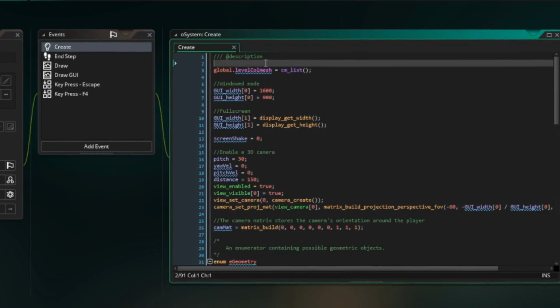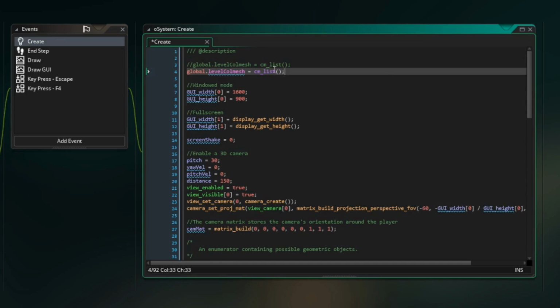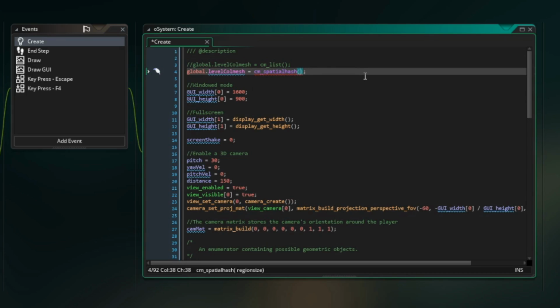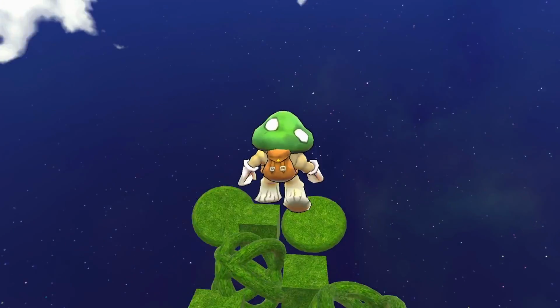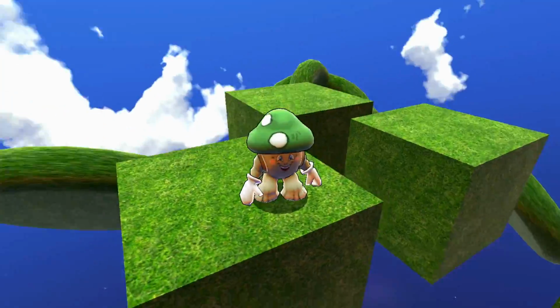Let's go into the create event of the system, and this is where we create the CM list. Now if I comment this out, I can replace it with CM spatial hash. And this takes an argument, which is the region size. The region size is all the dimensions of each cube in the grid, in the lattice. So I'll set that to something larger than the radius of the player. Let's set it to 50, for example. And we'll test and see if it still works. Okay, it still works, but it looks exactly the same.